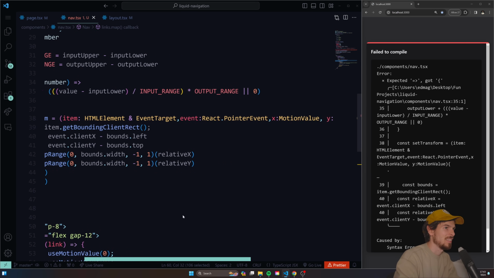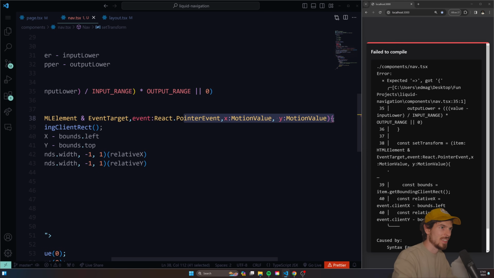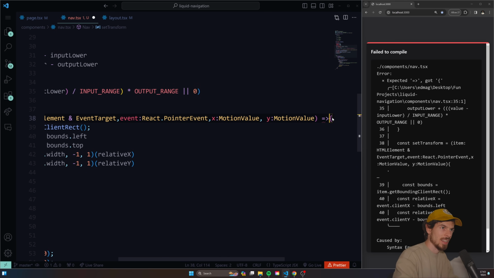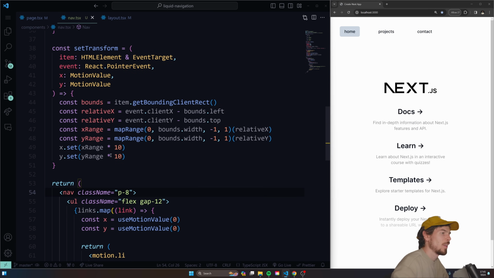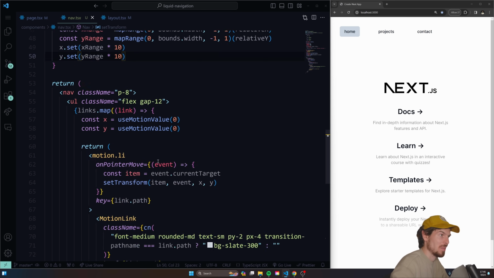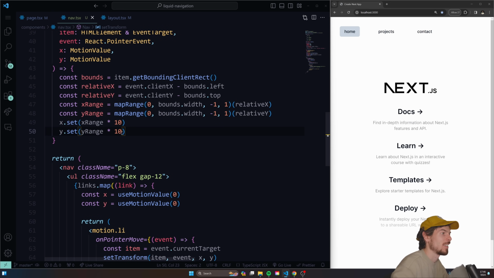I see the little error. It's here at the end. There we go. The arrow. We always miss the arrow. So I just added a multiply of 10 here just to make it a bit more intense, because otherwise it's just going to shift 1 pixel basically, right, to left and right. So you can intensify this here.